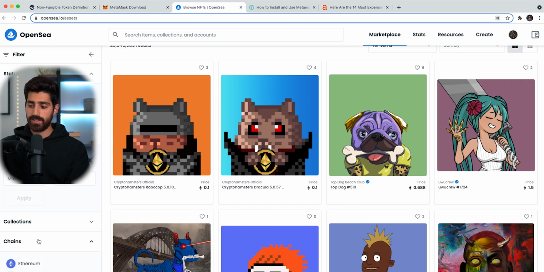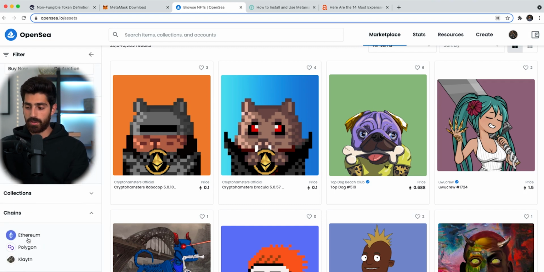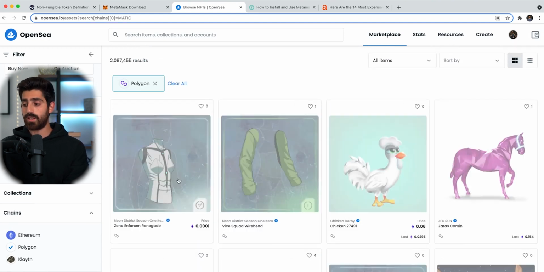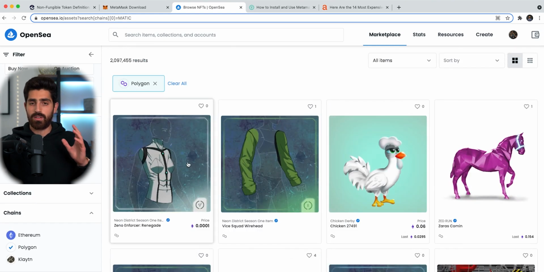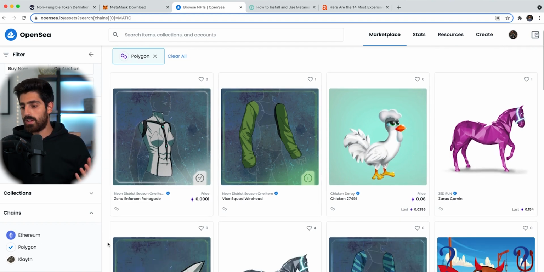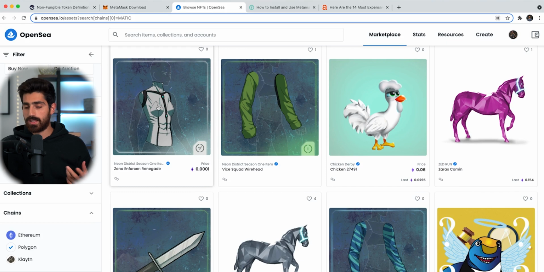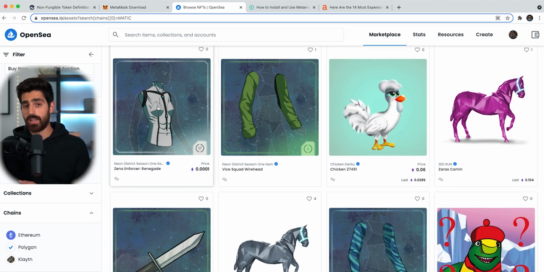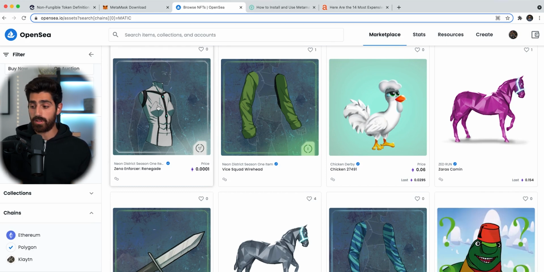You can click on chains if you want to avoid the Ethereum blockchain, which is the expensive one. You can click on Polygon and this will show you the NFTs on Polygon. So there are NFTs on Ethereum blockchain, on Polygon blockchain, on Klaytn blockchains as well. So let's say you want to buy the Polygon, you do the same thing. However, you're going to send Polygon to your account and then you're going to buy with Polygon instead of with Ethereum.